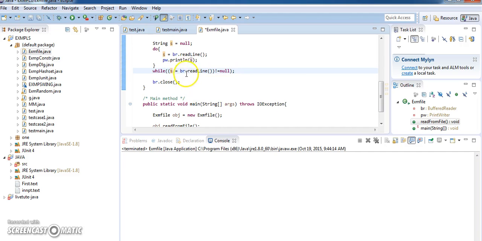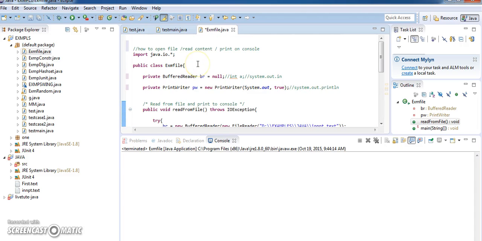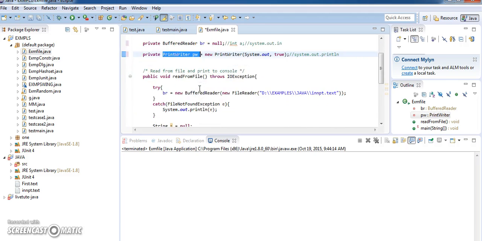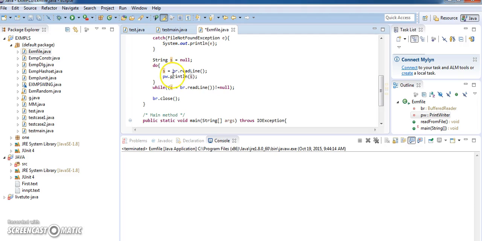Okay, so to the object BR, here I am going to repeat it. S is equal to br.readLine. It reads each and every line from the file, whatever text is entered, and now it passes to the string S, and that will be printed by using the pw.println. Now you can understand what we have used the pw for. Pw is for printing something on the console. The syntax is pw object dot println of S.